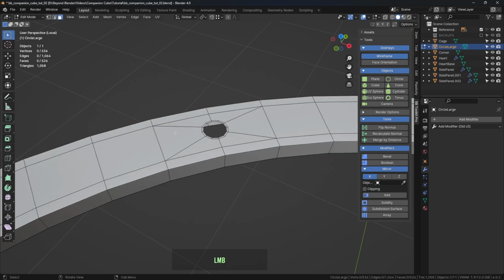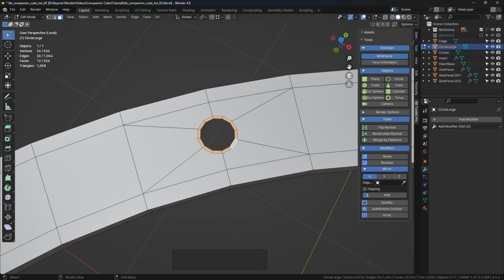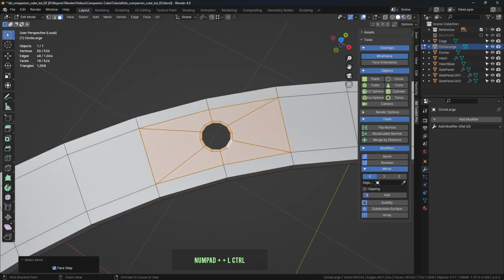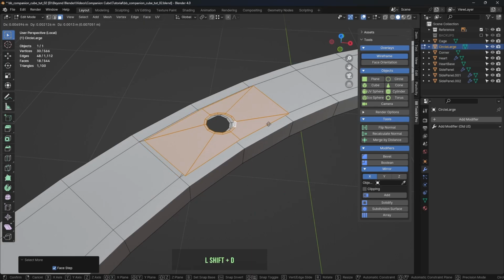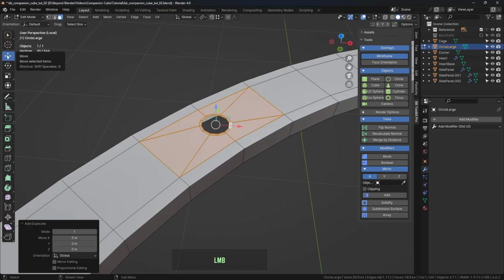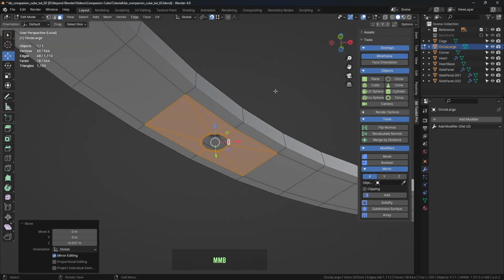Let's tab back into edit mode and select all of these faces now. So this face loop there and the outer ones. If you press Ctrl+ on the numpad, that will increase the selection. So with that selected, Shift D to duplicate. I'm going to have vertex snapping on and just move that down like that.